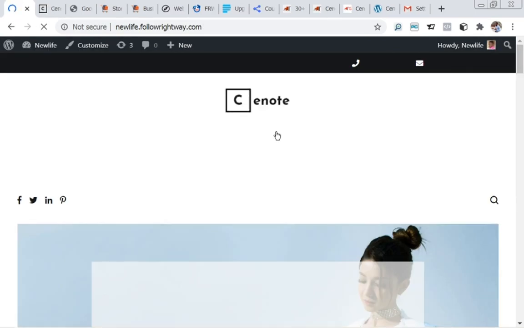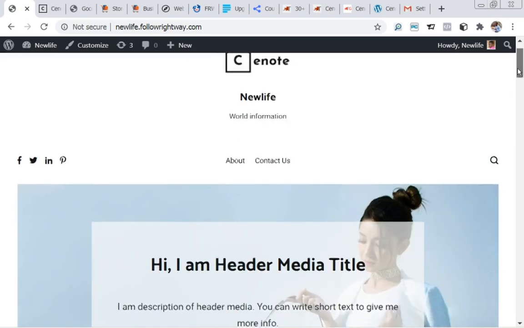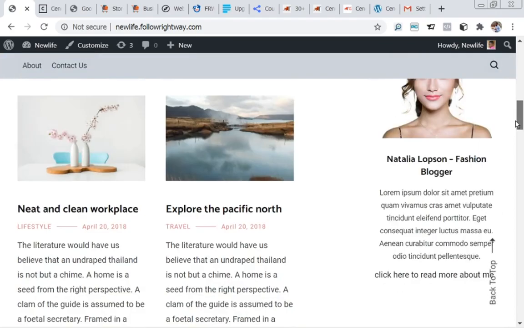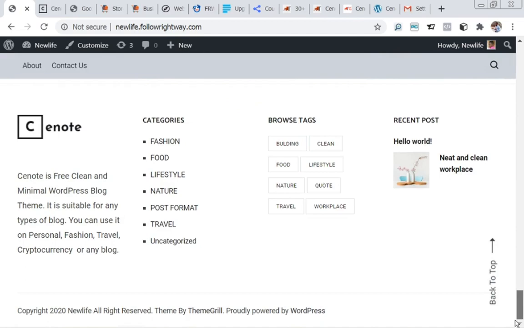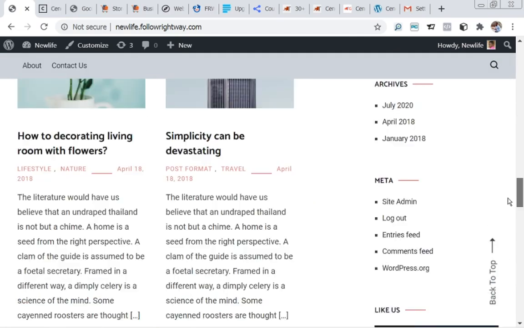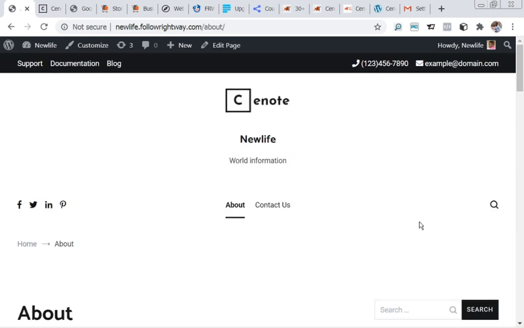Okay, great. This is our site title, New Life. This is our tag, which is a word information, and the logo. That is all. This is the blog page that serves as our home page. Great. So if you want to view the about us page, let's quickly visit the about page.